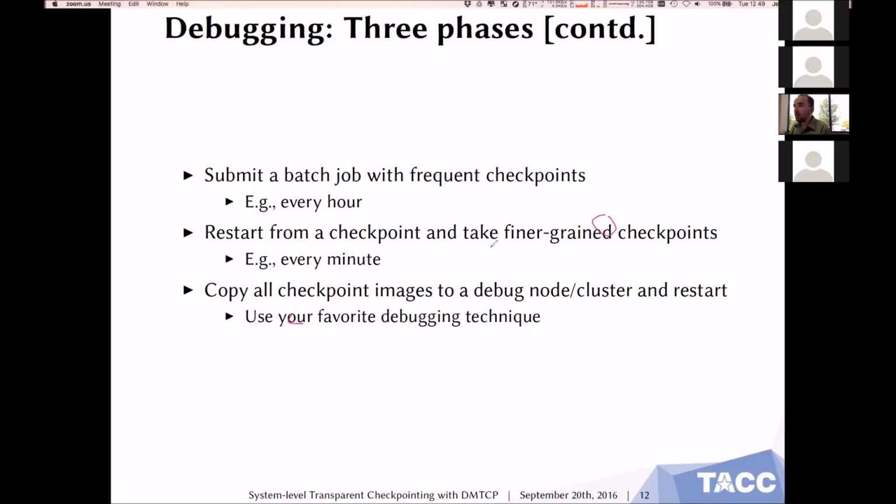The first scenario is you submit a job, as I'm explaining, with a frequent checkpoint, and you will start from the checkpoint and take the final grand checkpoint, etc. And you copy paste, and after you can use your favorite debugger. This is the thing that I explained based on the graph.